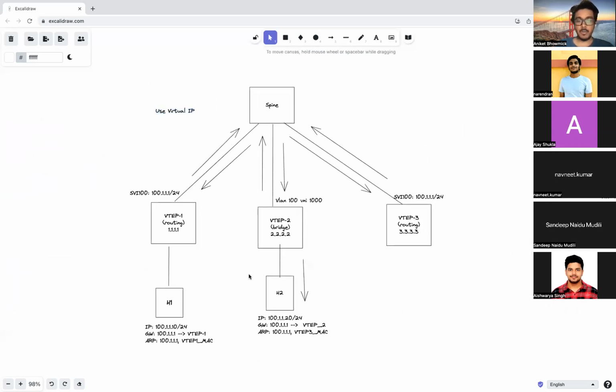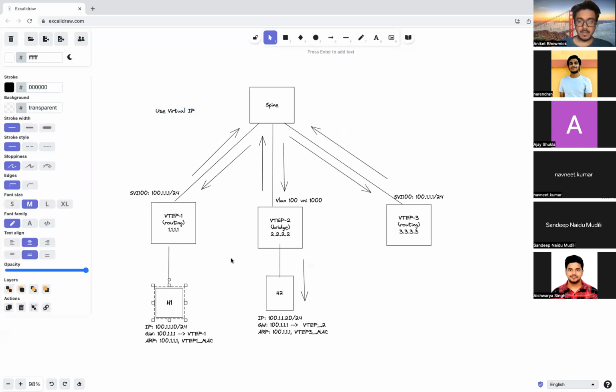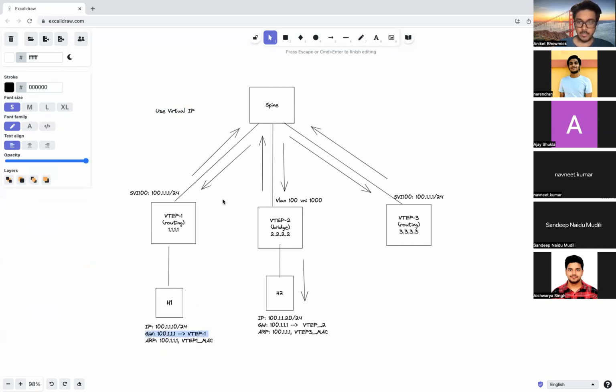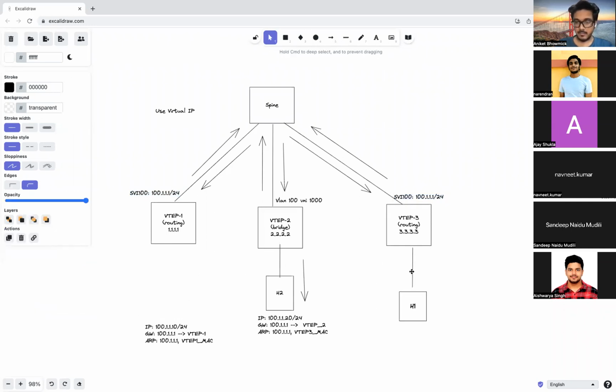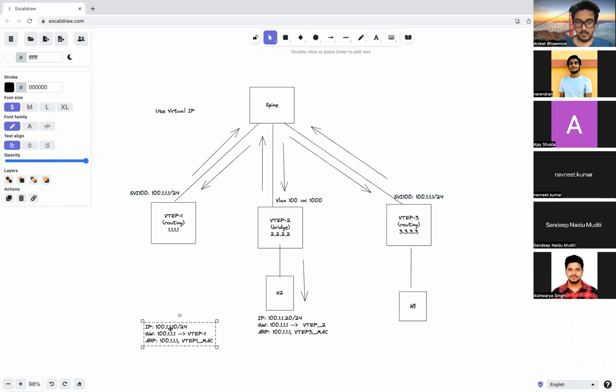Okay, so now we have a virtual IP. Does this solve the issue? So now you see on H1, the gateway is 100.1.1.1, which is a virtual IP. It is configured the same on both routing VTEPs. And the gateway is VTEP1's MAC address. So does it seem like a good solution if we move this host here? We need a virtual MAC also. Yeah.